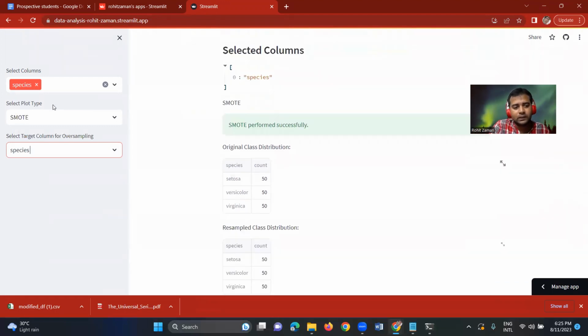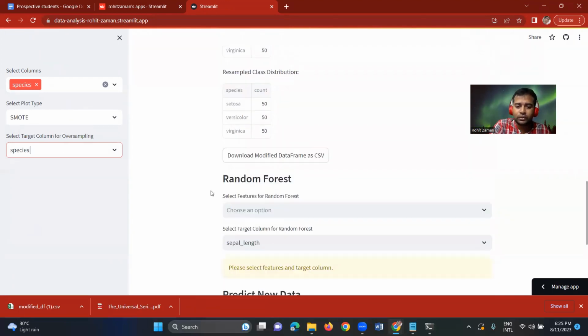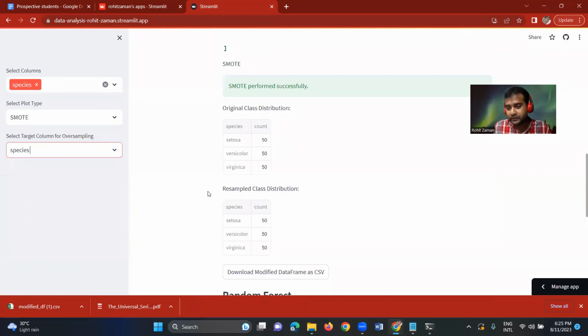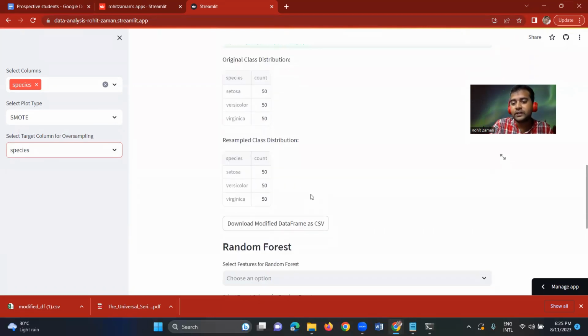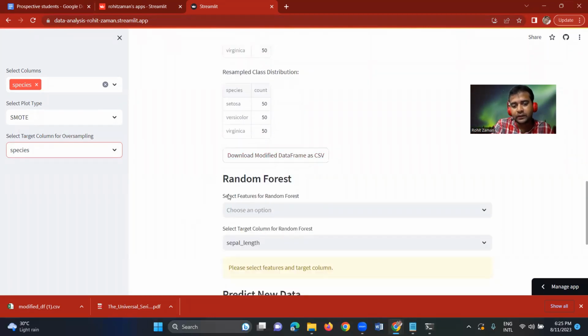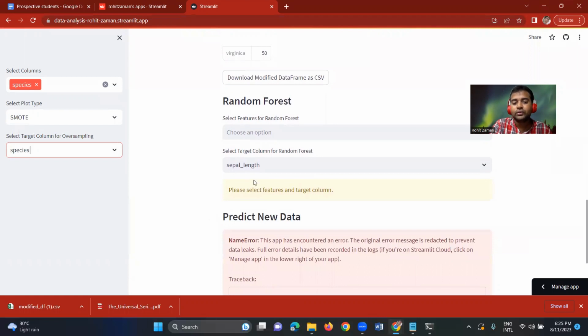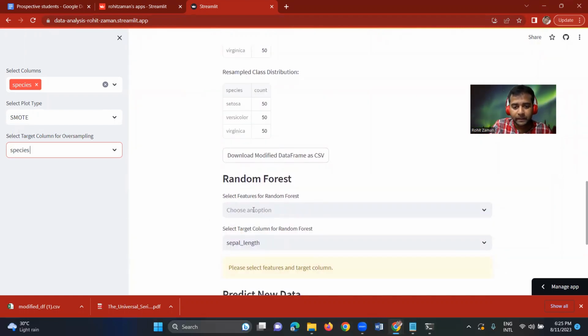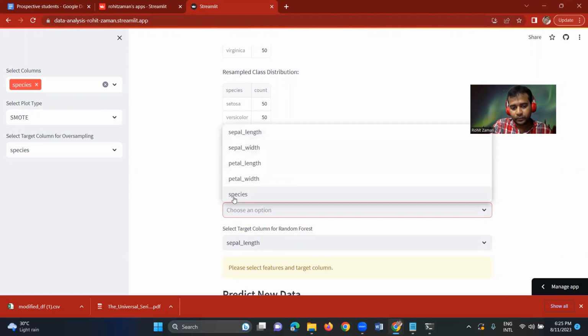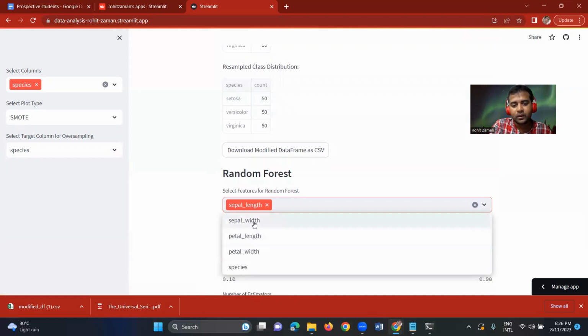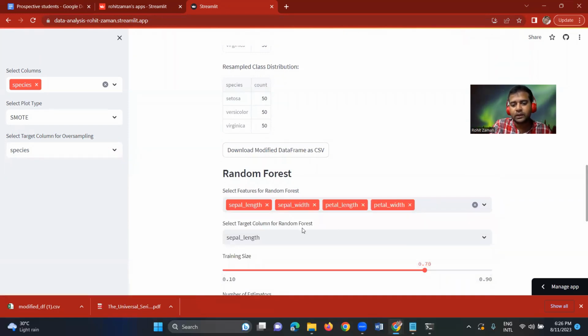Okay. Now I will show the last part, that is model training and prediction. For that, I have inserted a random forest code, so the user can use the interface to train a machine learning model on the uploaded data set. For that, we need to choose which columns are the feature columns. Here, as we all know, without species, all these four columns are the feature columns. So we are selecting them one by one.